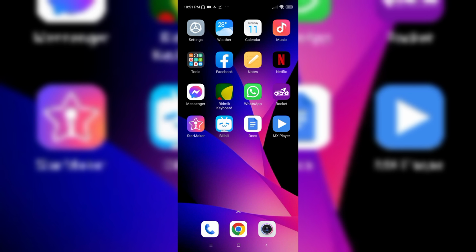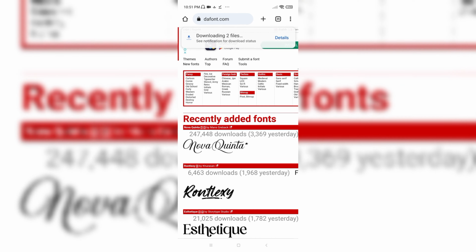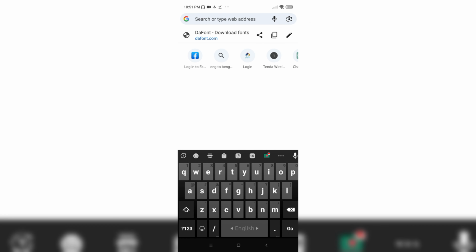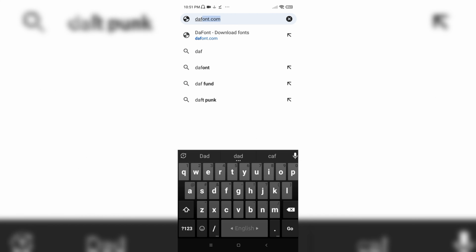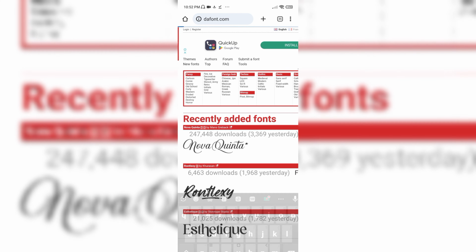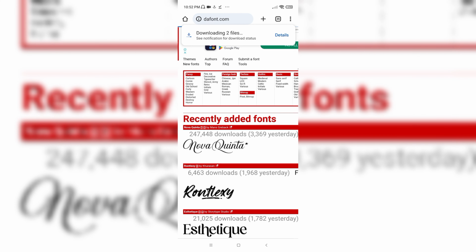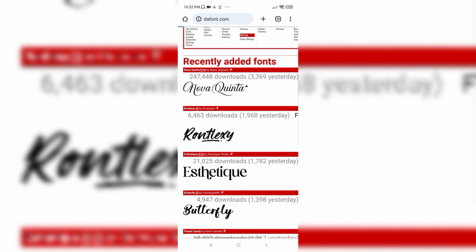In this tutorial, I will show you how to add customized fonts in CapCut. So at first, go to any of your browsers. I'm using Chrome here and search for thefont.com. Go to this site and you will see numerous fonts here.